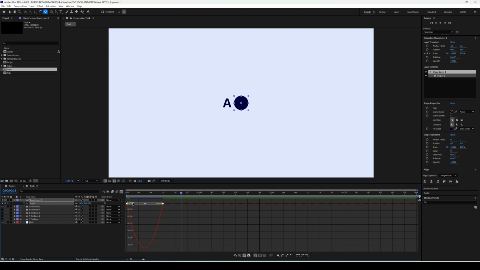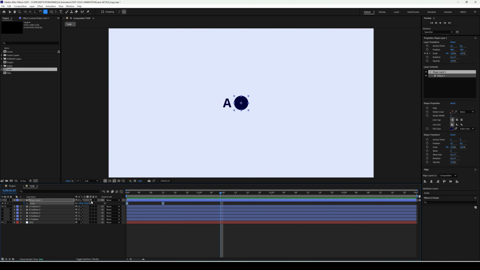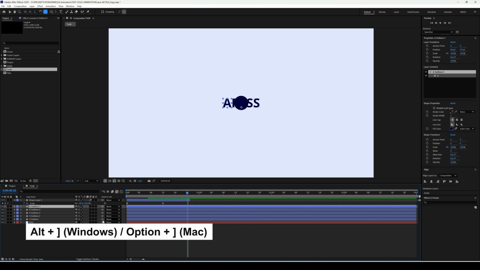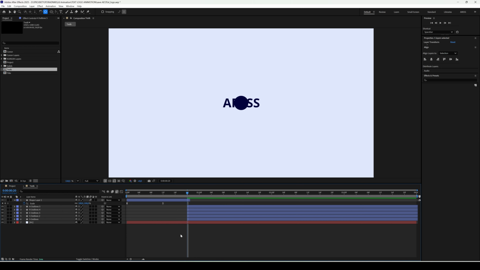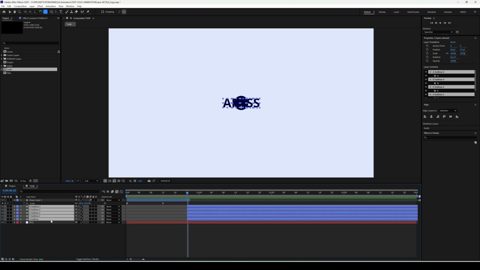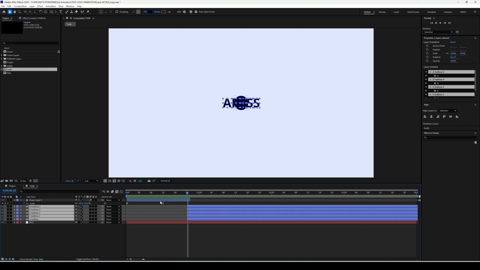Jump into the graph editor and make the animation really fast at the beginning. Now turn on the visibility of the letters. They should appear a few frames after the circle starts shrinking. At that exact moment, the circle should disappear, so just trim the layer. Select all the letter layers and move their endpoints to that same frame. Next, select each letter and press Ctrl plus Alt plus Home to center the anchor point on every layer.